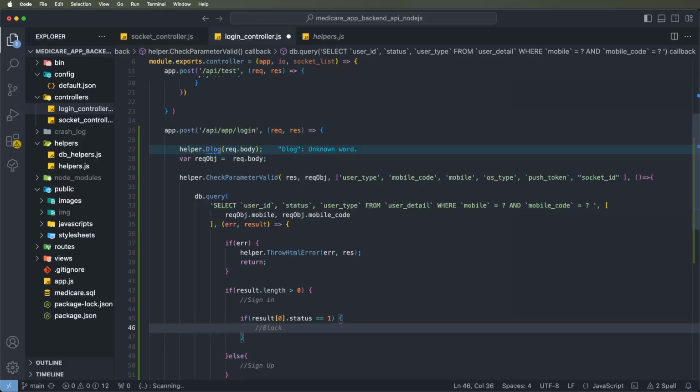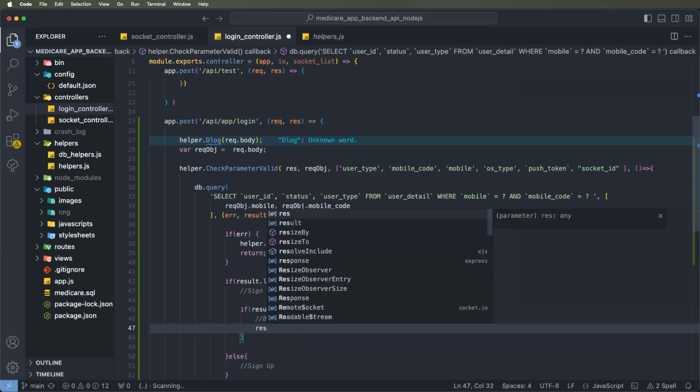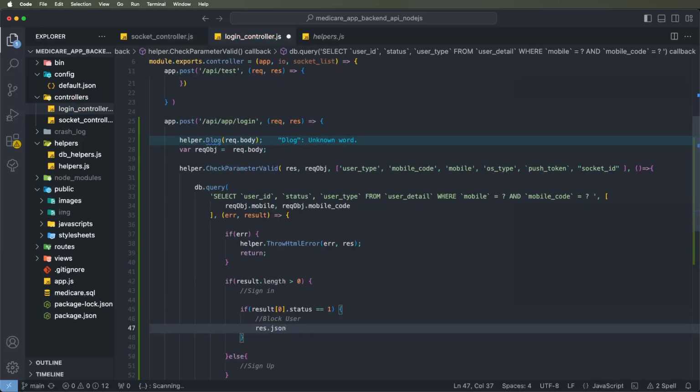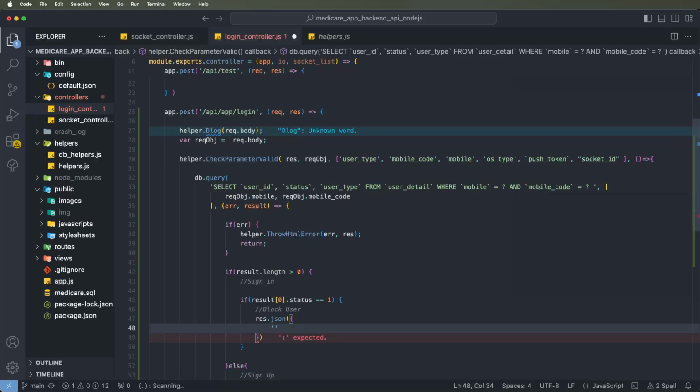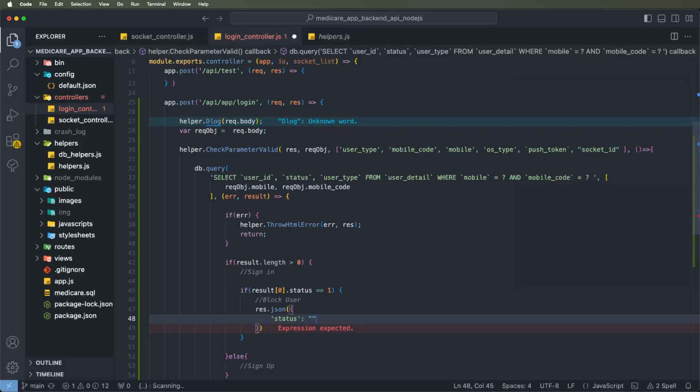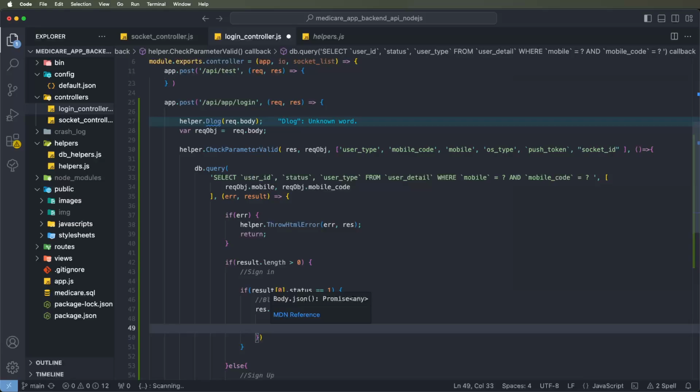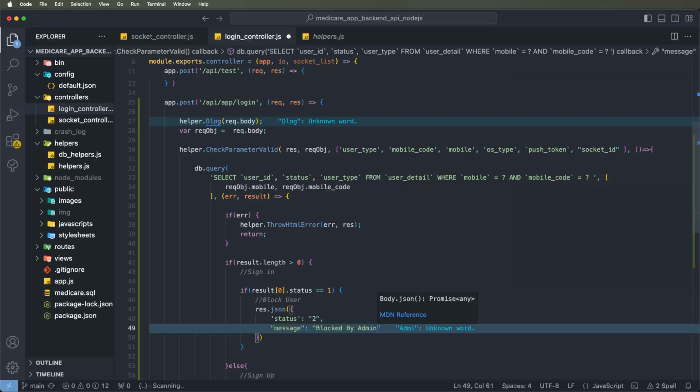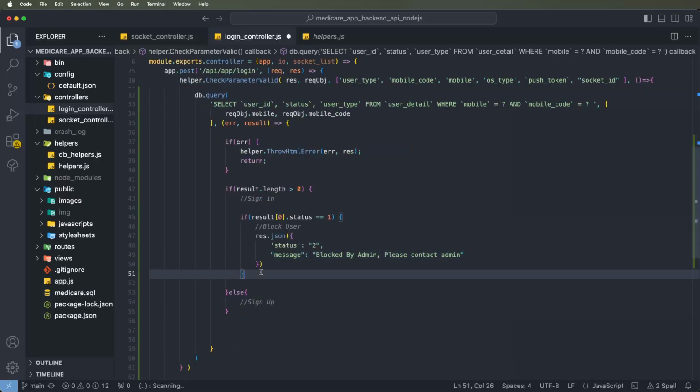Block user. Now we need to return response dot JSON, returning brackets with status, and we need to set the 2 inside double quotes because we always need to return a string. Then after we need to write the message: blocked by admin, please contact admin. So write this and return the response.